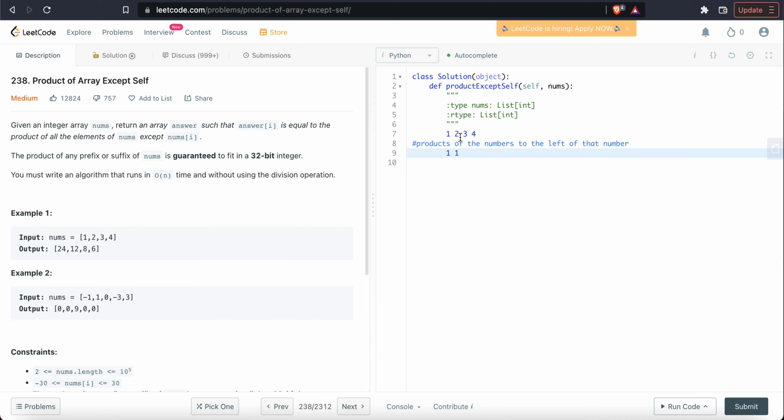So in this case, now 2 multiplied by all the product of the numbers to the left of 2, which is 2. And similarly here, it will be 2, so the product of all the numbers to the left of 3, multiplied by 3, which is 6. 3 times 2 is 6. And this is the product of the numbers to the left of each number.